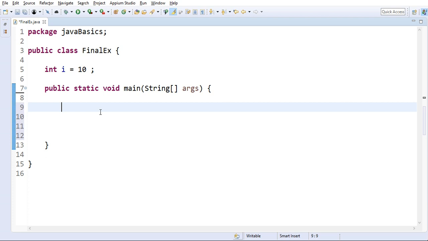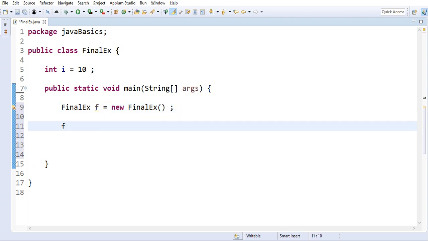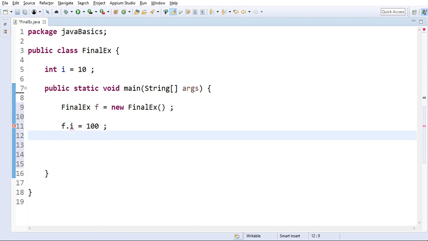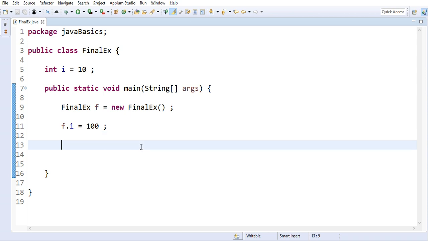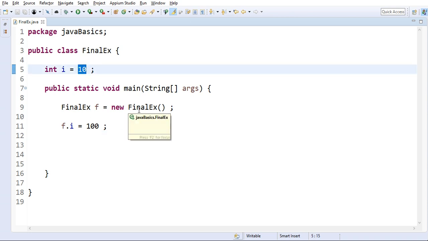How to create an object? Class name. Very good. Object. New FinalExample. This way. Simple. f.i. And I can change the value. Simple, right?